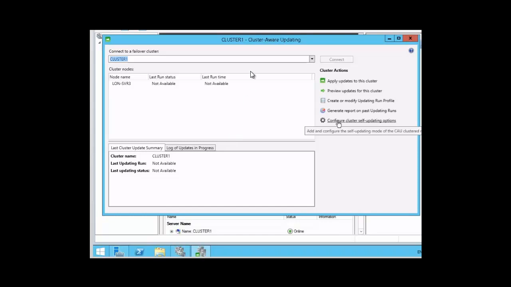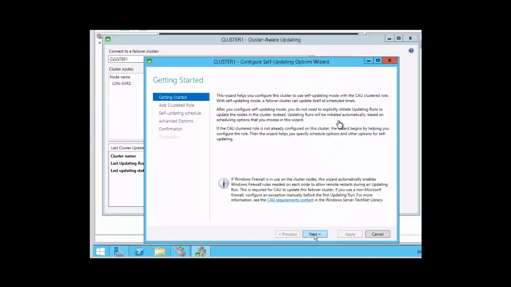Within the Cluster-Aware Updating window, you want to look over to the right on the cluster actions and select Configure cluster self-updating options. So let's click on that. And we have the Get Started wizard. This wizard will help us configure the cluster to use self-updating mode.